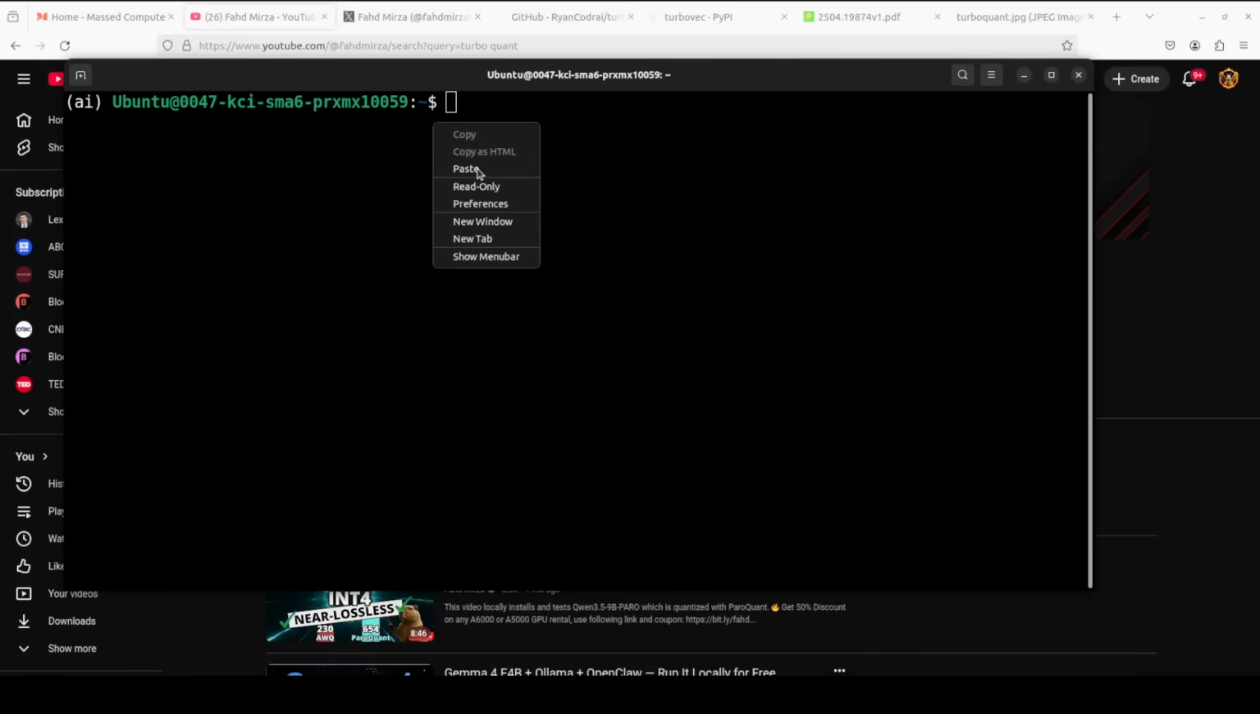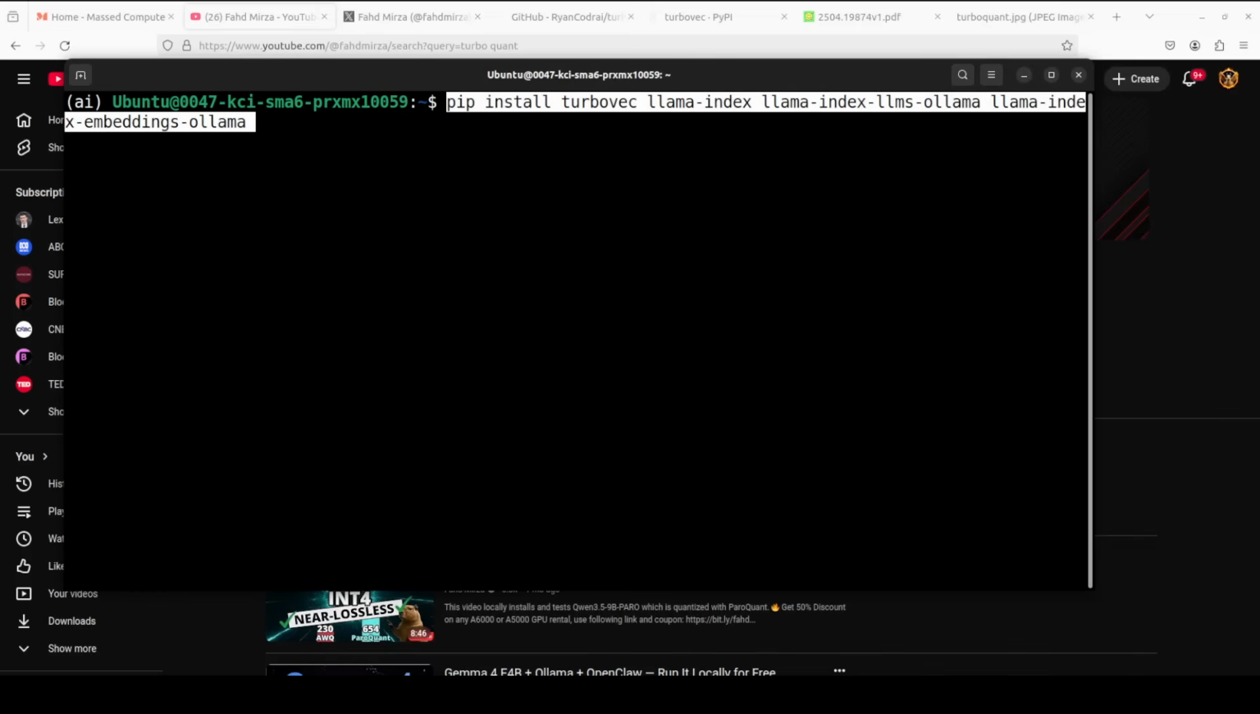So for the installation, I'm going to install all of these things, starting from Turbovec. So one single pip install. Turbovec we are going to use for vector indexing, LlamaIndex for the RAG framework, and two Ollama connectors, so LlamaIndex can talk to our local Gemma 4 model and nomic embeddings.